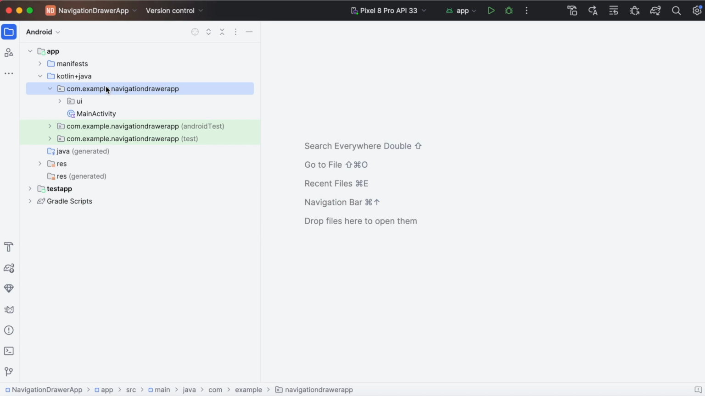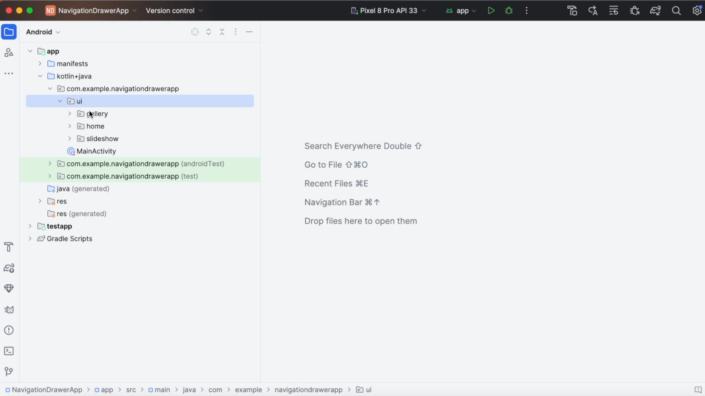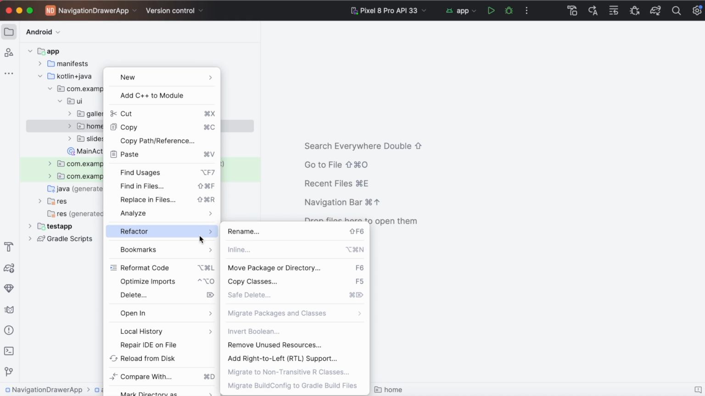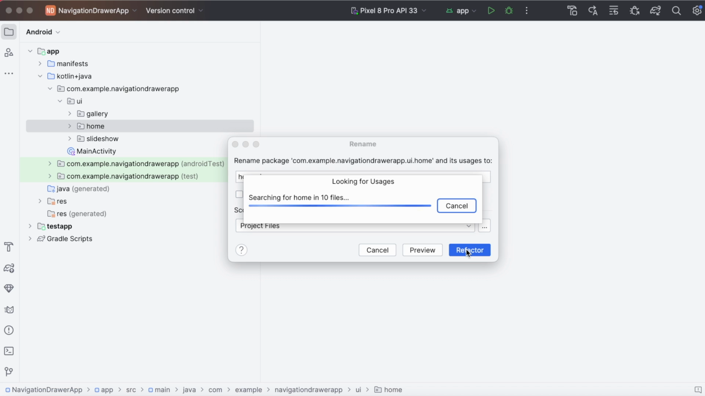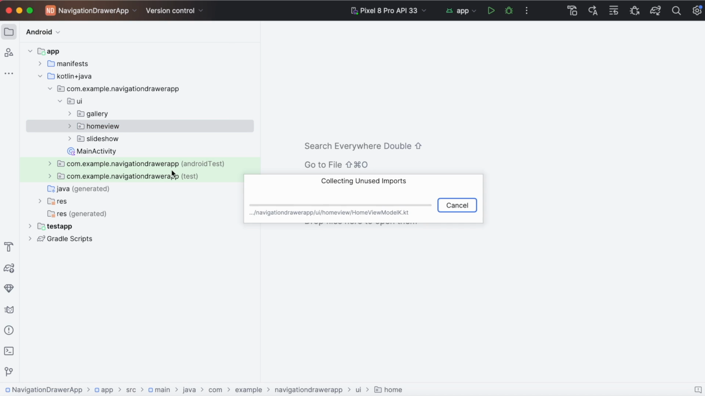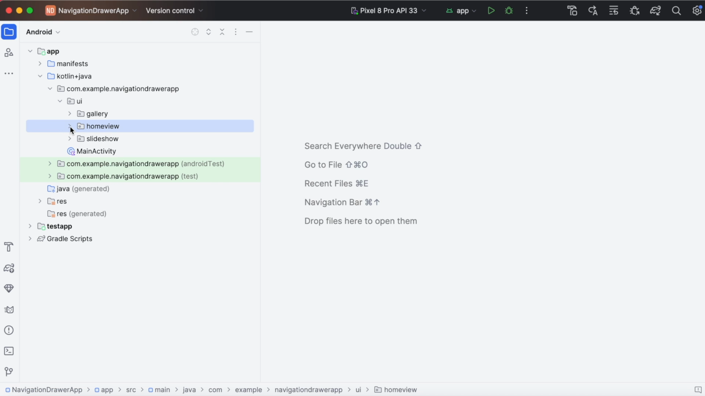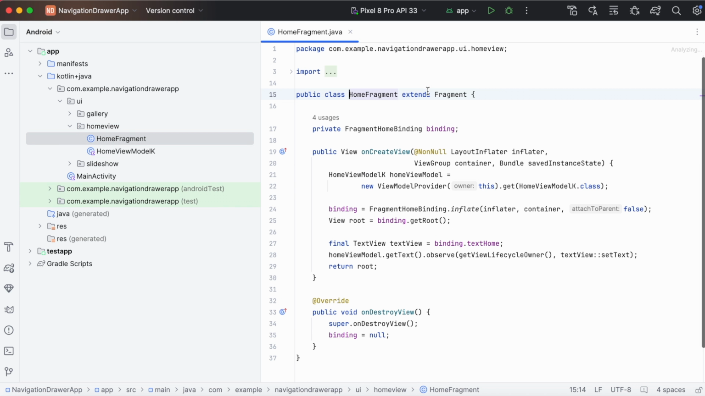See, this is my project's package name, com.example.navigation-drawer-app, and these are the directories inside the package. We can change these directory names simply by right click, refactor and selecting the rename. Change the name of the directory and click refactor. It is done. Open the class file. See the package path updated with home view.